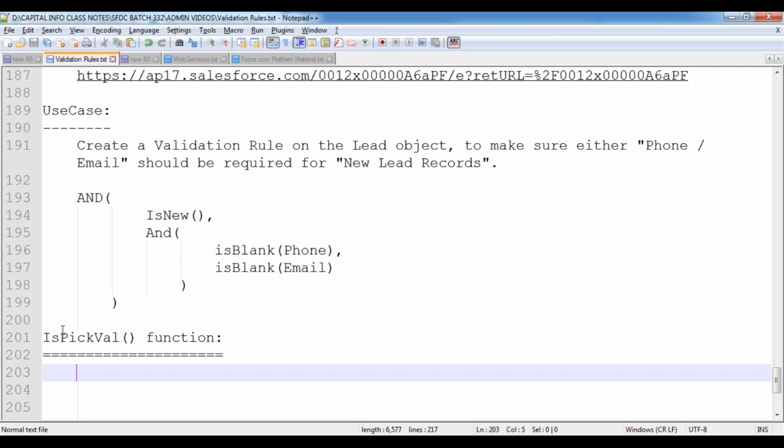Basically, this function is used to compare whether the specified field value is this or not. Like I want to know whether the current value of the pick list rating value is hot or not, I want to cross check. Whether the currently selected industry is finance or not. Whether the currently selected location is Bangalore or not, I want to know that.